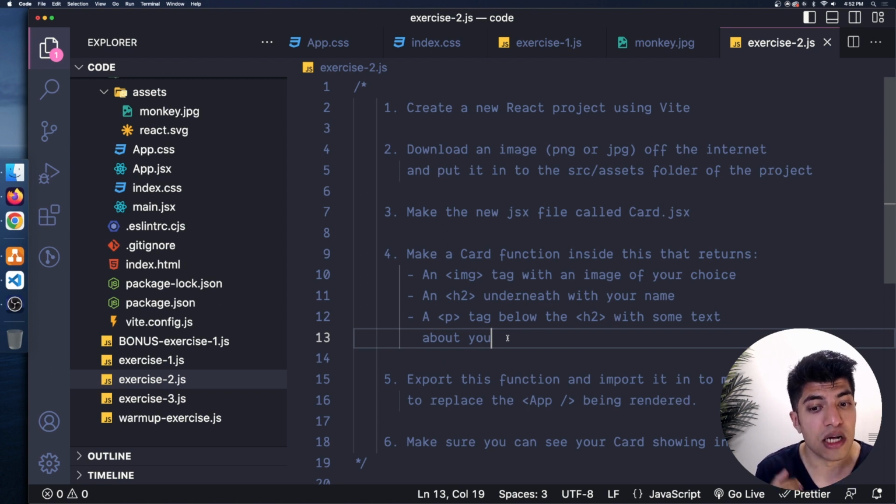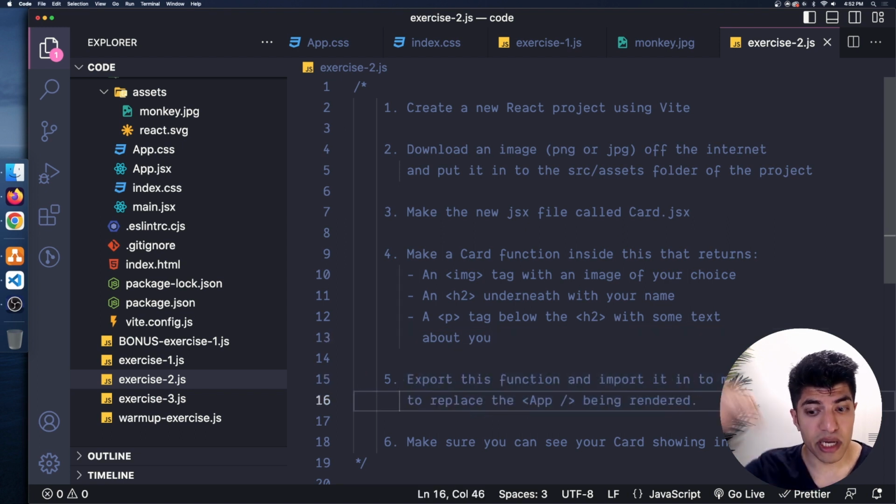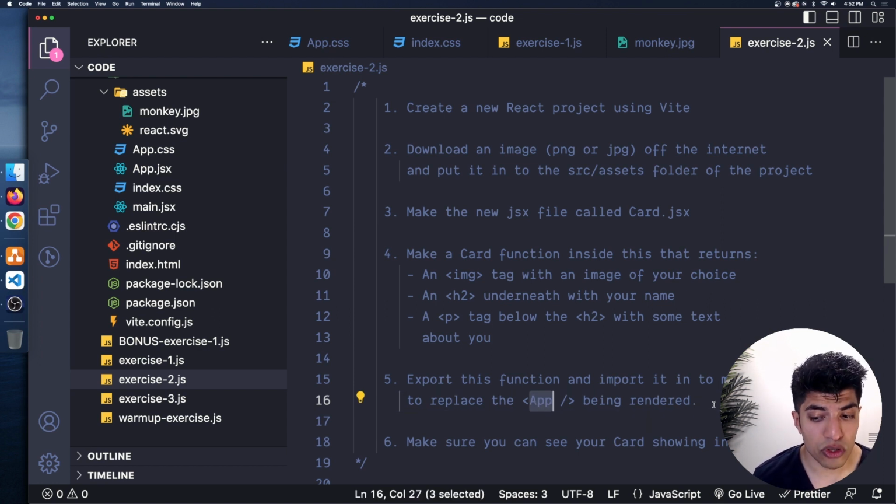Once you have that done, since this is a brand new file, you're going to want to make sure to export this function and then import it into main.jsx and replace the app with your card. Now, we haven't really looked at component composition, which we're going to look at in a future video, but this is just a small intro to that concept before we get too deep into it. Hopefully you can see how you could just replace this with card, and then that should work, assuming you actually name the component card and import it that way as well.